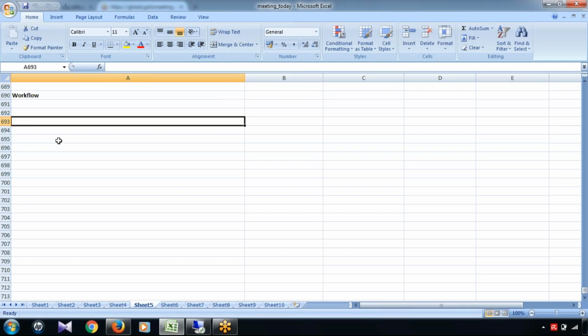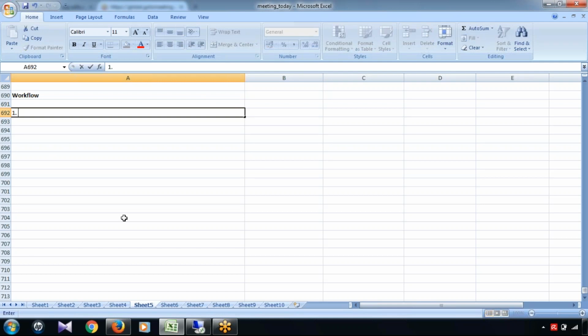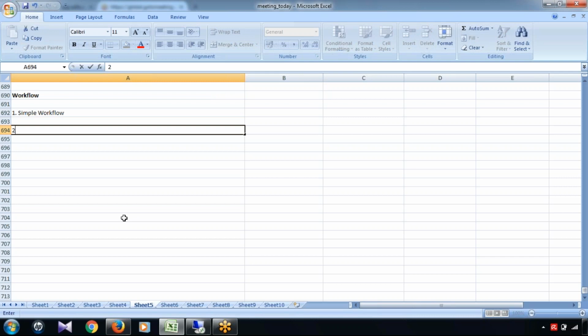When I say workflow, it is basically the business workflow. That means I need a certain business flow, so I want to create a framework which will give me a particular business flow with respect to my customer. Now the question is, how many different types of workflow do we have? Basically two: one is simple workflow and the other is rule-based workflow.